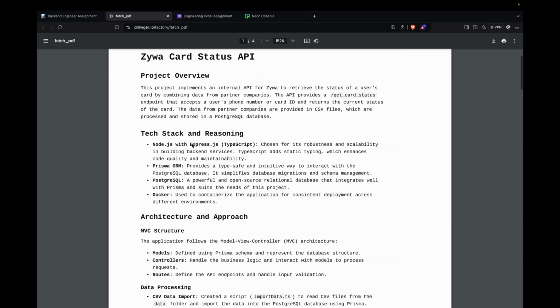The backend was built using Node.js with Express.js along with TypeScript. For the database, I have used PostgreSQL, and for connecting with the database, I have used Prisma ORM. At last, I have also containerized the application using Docker.